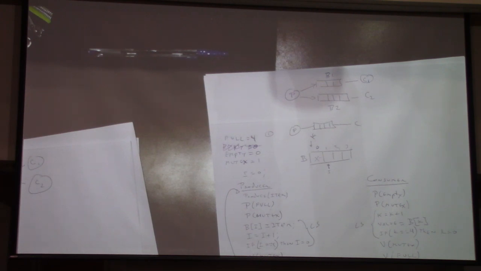Yeah. So the producer fills alternately. Produce an item for buffer 1 and then an item for buffer 2. We have that. Check.